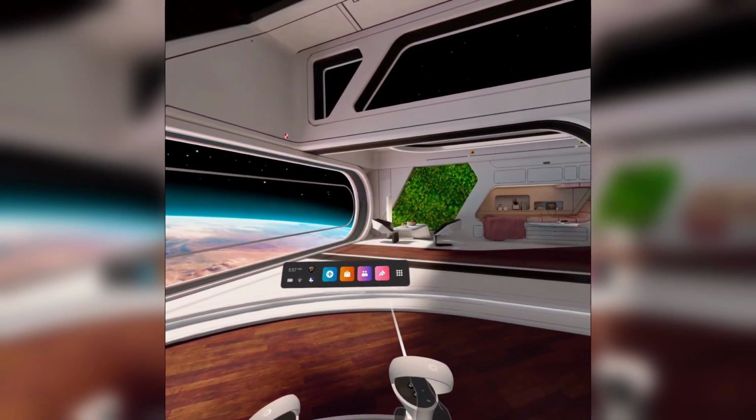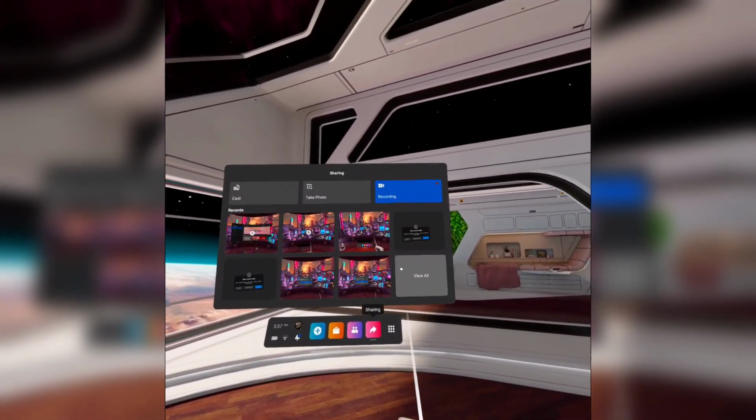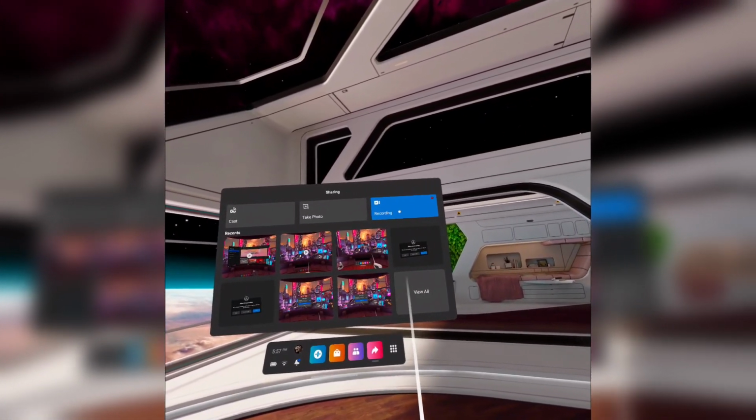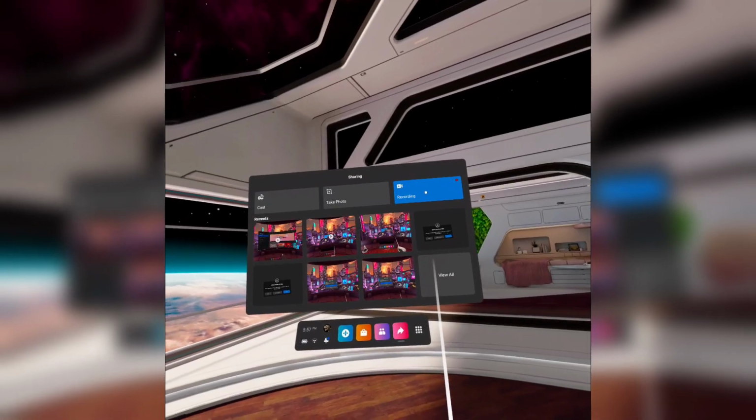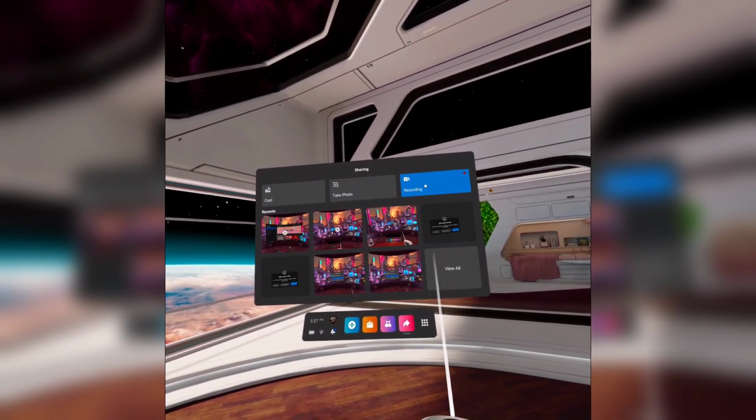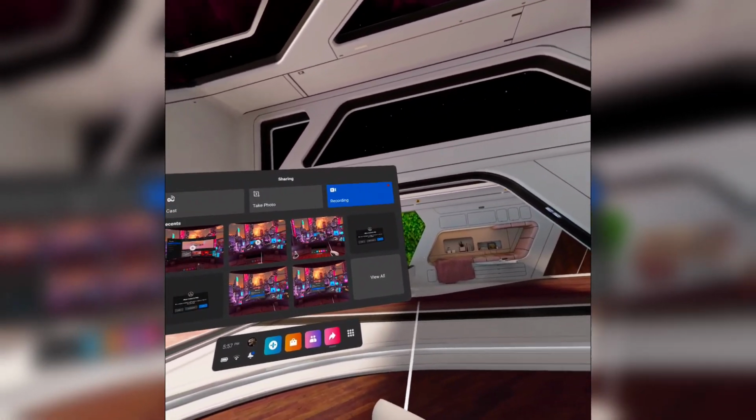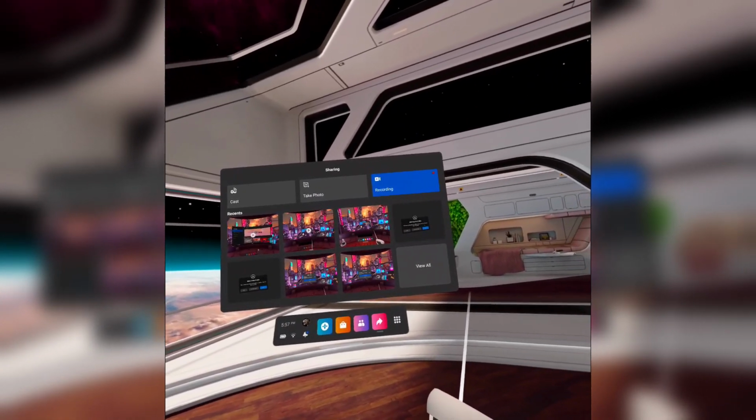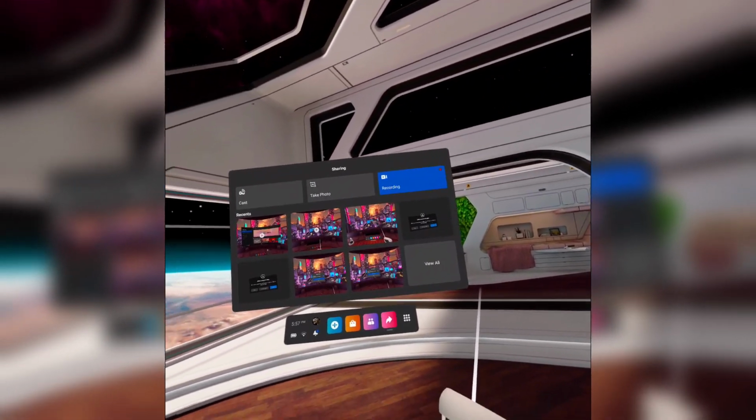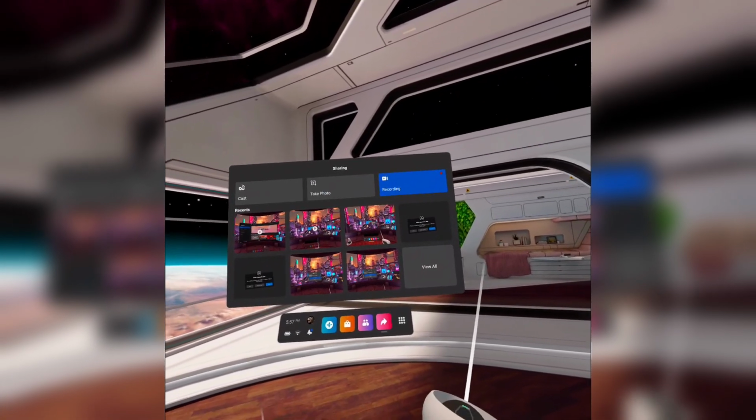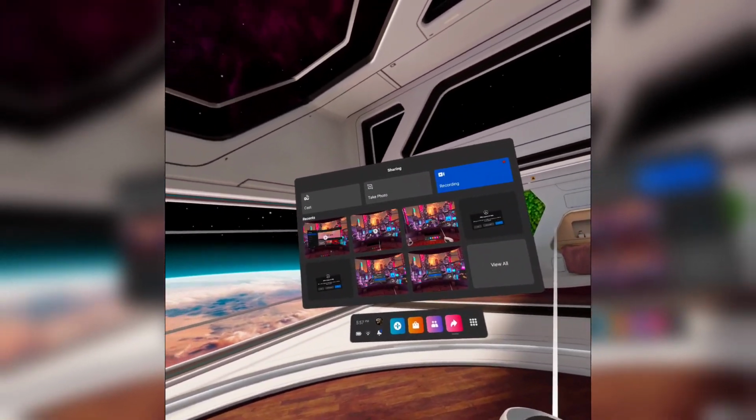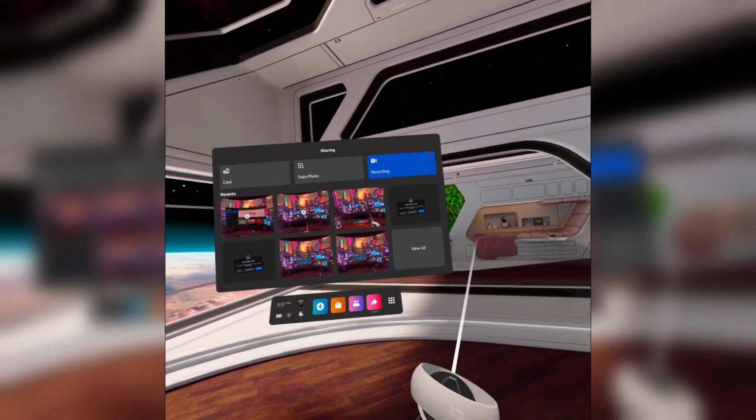All you have to do is click on the sharing button, and up here we have the recording button. So you click on the recording button and that will start off your gameplay capture. Now, recently they've updated the Oculus Quest 2 to record your mic as well. So this is recording my voice through the Oculus Quest 2's inbuilt microphone, which is really cool.